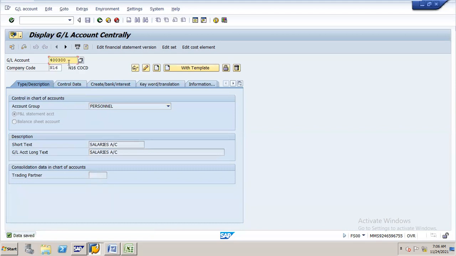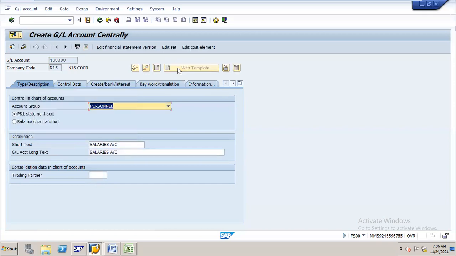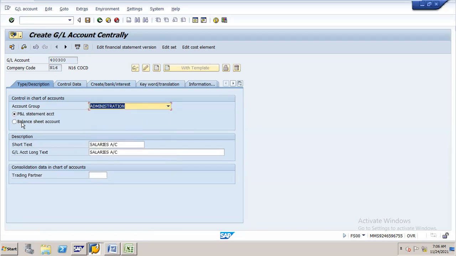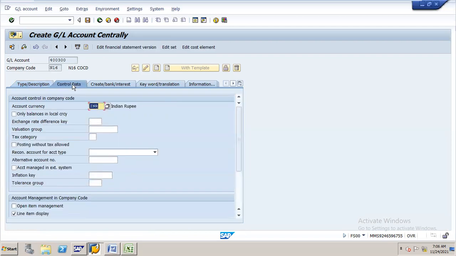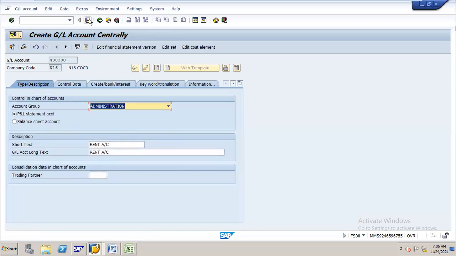Let me create one more, the rent GL account 4,300,000. You can copy from any GL. I created 4,100,000, so I'll copy that. For copy purposes, you can use any GL. But this is the administration group, and yes, it is a P&L account only. This is rent. The remaining fields are all the same. I'm not going to change anything. Save it.